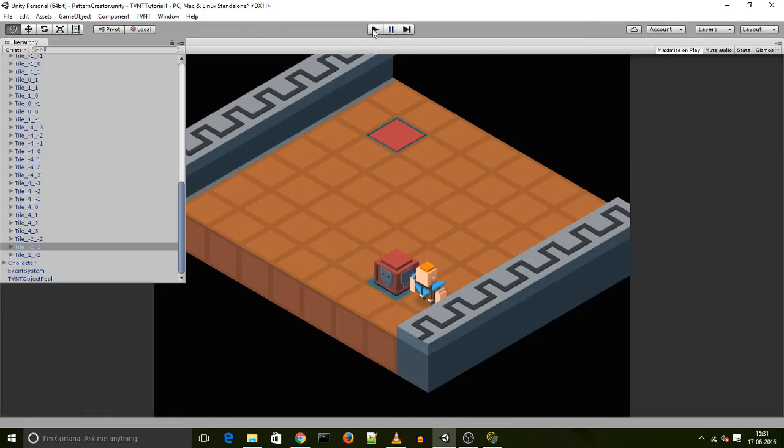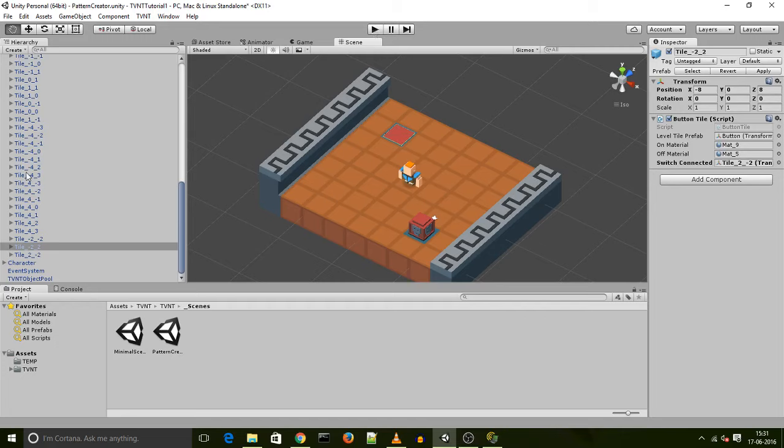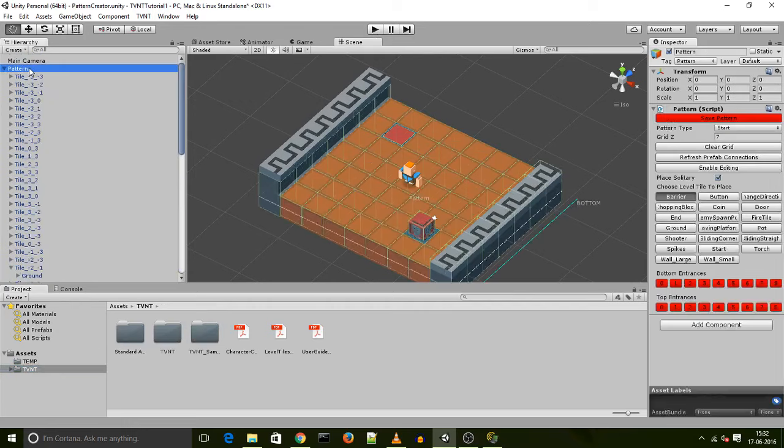Now let's cover the chopping block tile. The chopping block is this tile over here. I don't have to get rid of a ground tile. I just pick up the chopping block from here. Now the chopping block is like the coin tiles that I mentioned earlier. It's placed on top of a ground tile. So I need to uncheck place solitary to place a chopping block up there. And that's all I need to do.